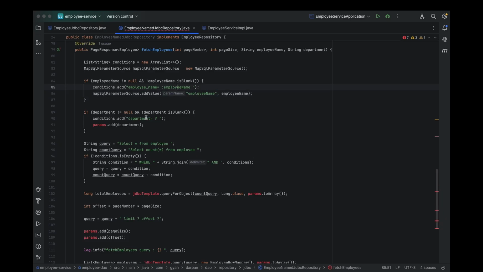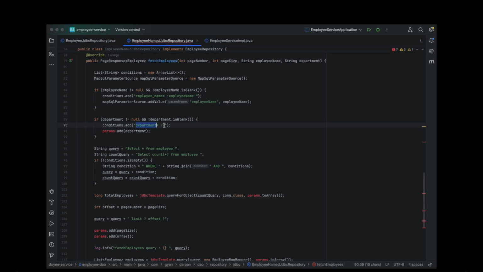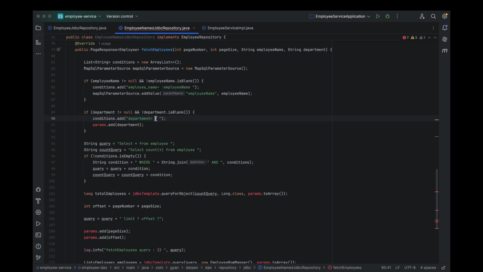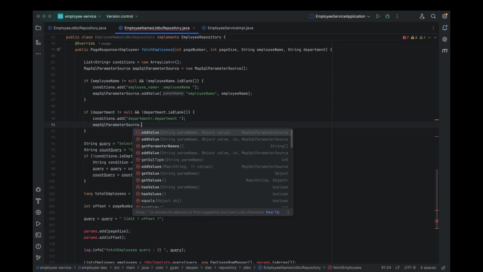Now let's do the same thing for the department parameter. Replace the question mark used for department with a named parameter, just like we did for employee name. Next, add the corresponding value to our MapSqlParameterSource.